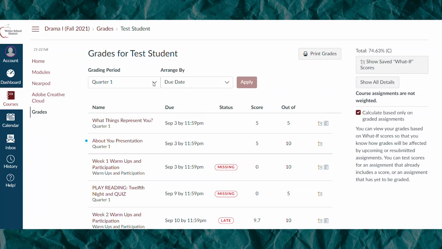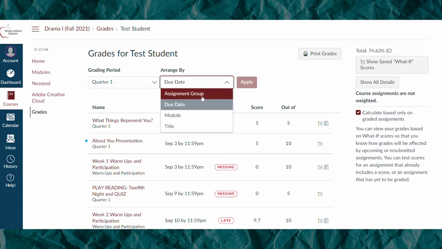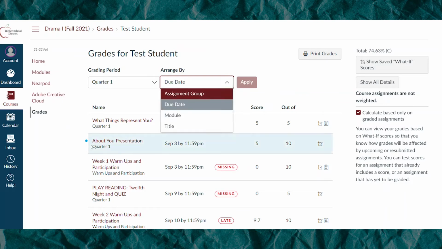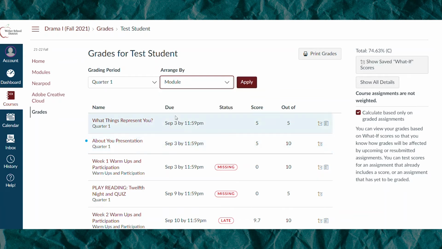It's set to show me quarter 1 right now, but I can drop down this menu and change that. I also see that I can arrange this column right here either by due date or by module or assignment group. Some teachers organize things by module, and it's a good idea to look at the grades through that view. The blue dot right here means that this is the most recently graded assignment. I'm going to change the way that I am arranging these assignments.